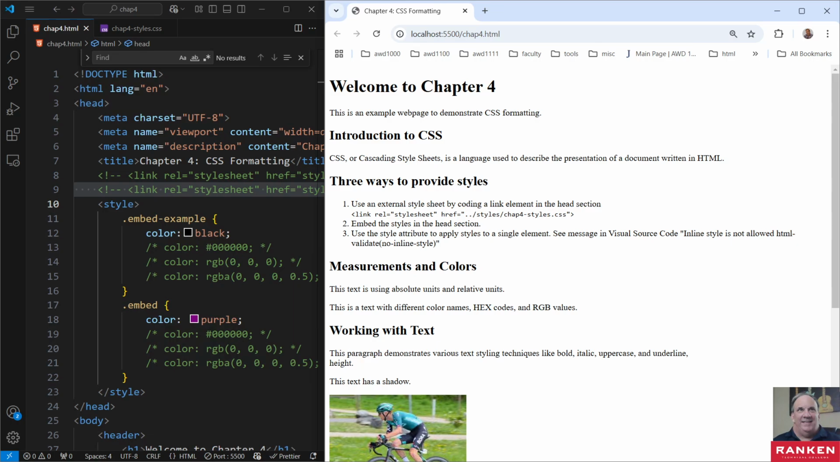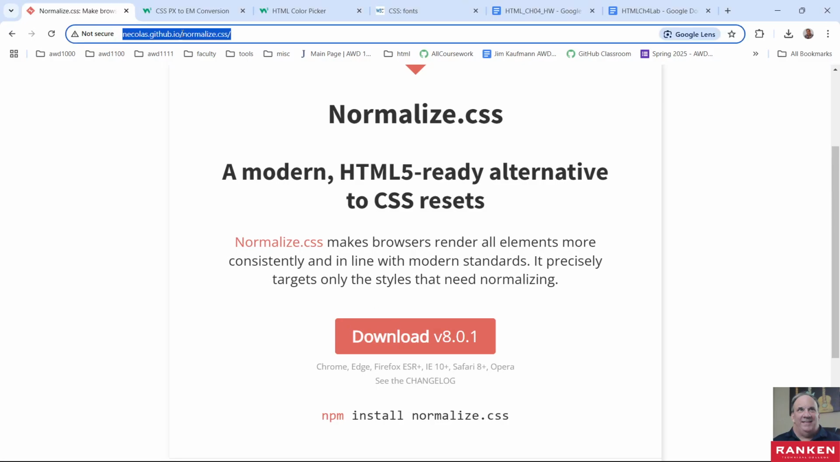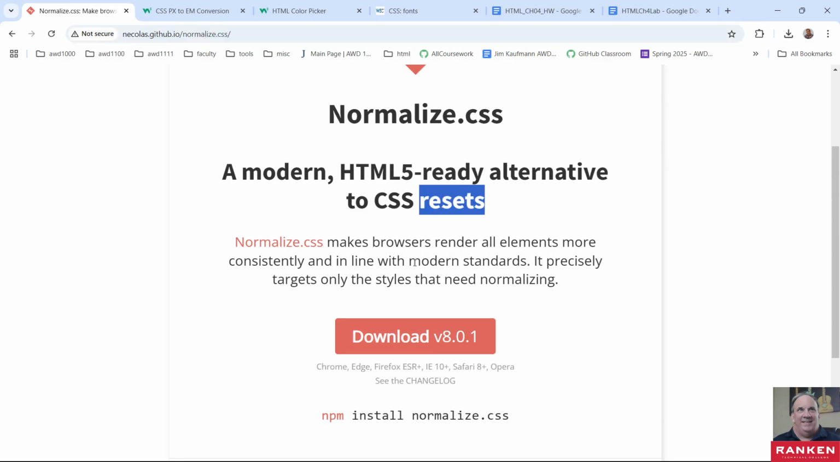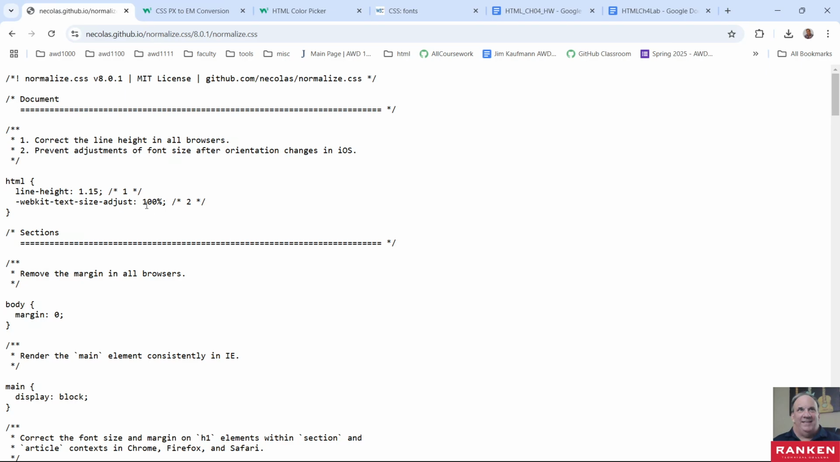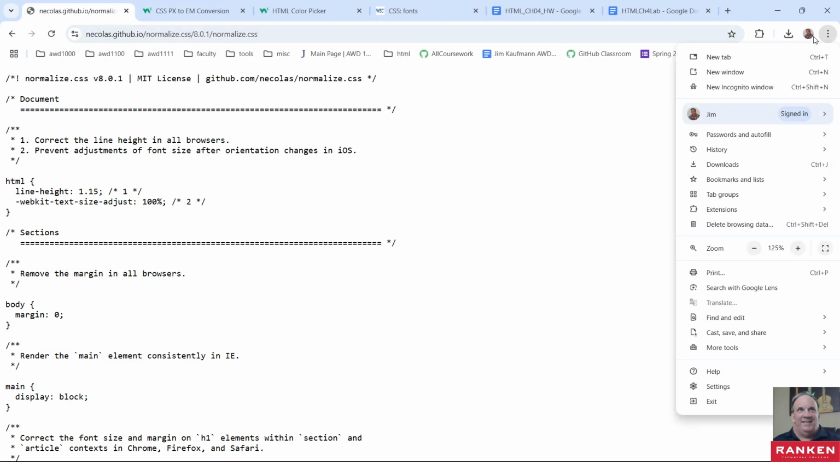Okay, so let's look at getting a normalized CSS file. If you go to this site, and I'll send this to you as well, this is normalize CSS, and it makes browsers render all elements more consistently. So basically you're doing a reset, resetting things before you apply your style sheets. And here you just download this. All you need to do is point to this for the URL, or you can just do File, Save As.